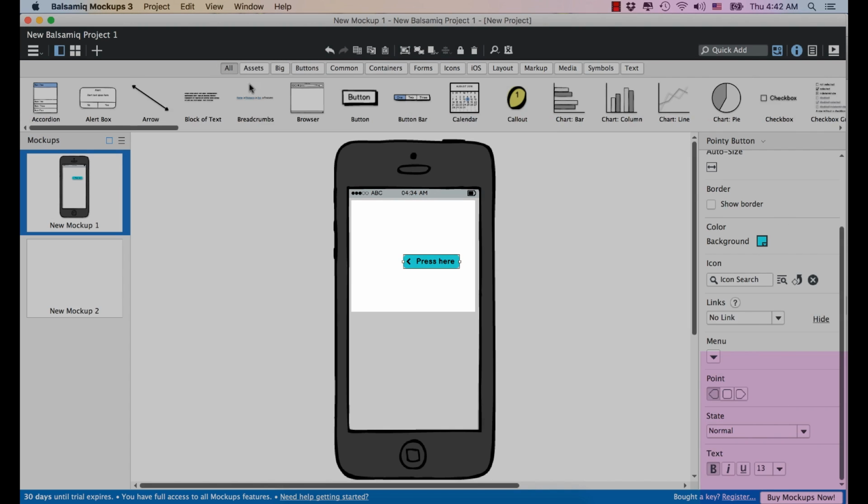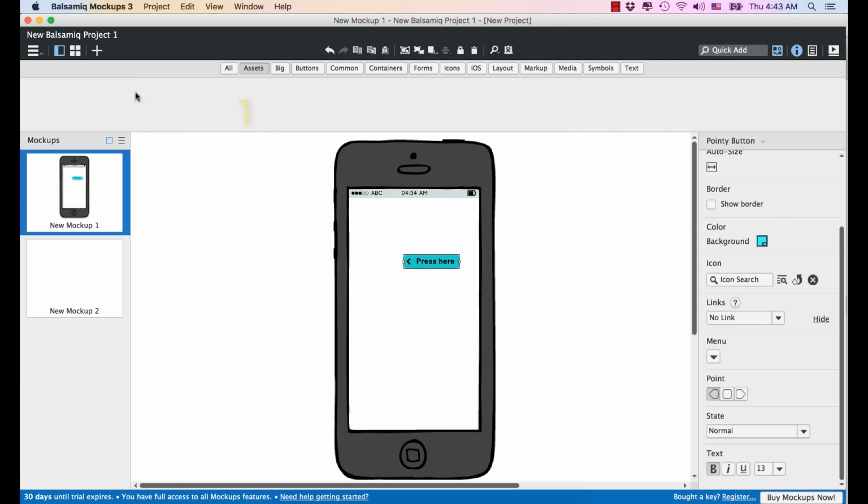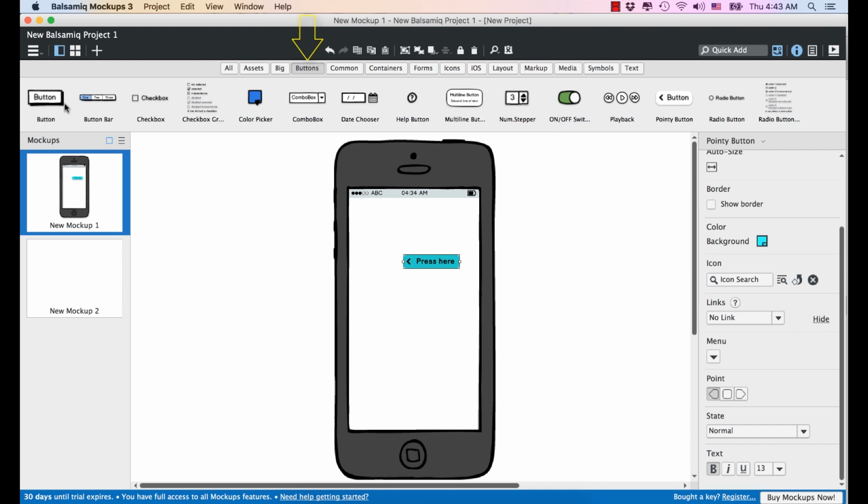And let's have a look at the UI library. And here are the assets. In this button, you will see all those you are importing, from your images to your icons or anything you don't find in the icon library. If you don't find anything in the icon library, you have to import it. And the big one, this one, you can use for the dashboard. And then you have button, all kinds of buttons. The button bar, checkbox, combo, radio, date chooser, on off, and the playback button.